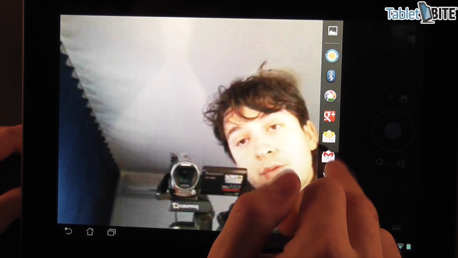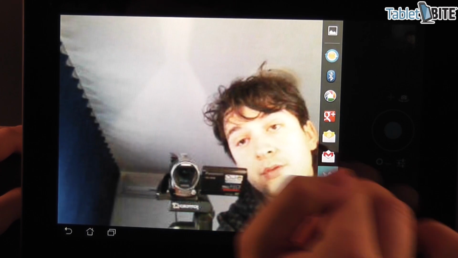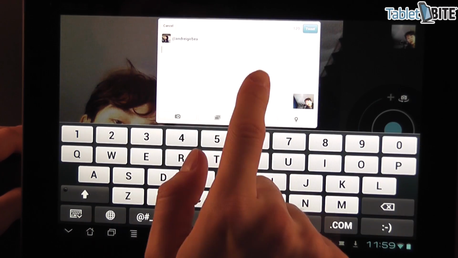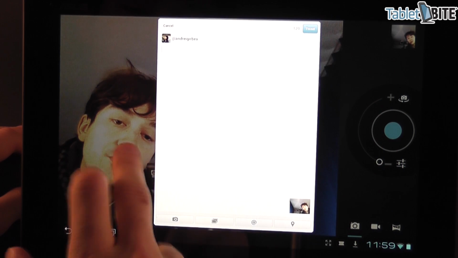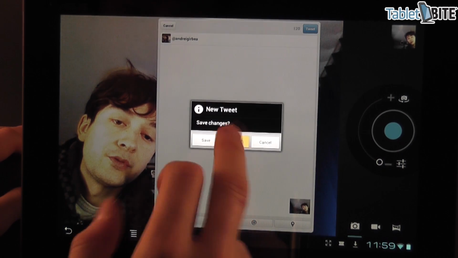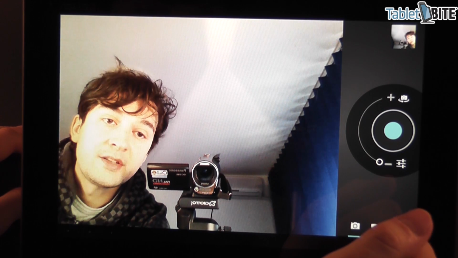You can share via Twitter, put it on Picasa, via Bluetooth, on your email. So for instance, if I'm putting it on Twitter, I can now go ahead and share this picture on Twitter very quick. So quite a nice feature here. Discard. Okay, and one more thing I wanted to show you is this final option.